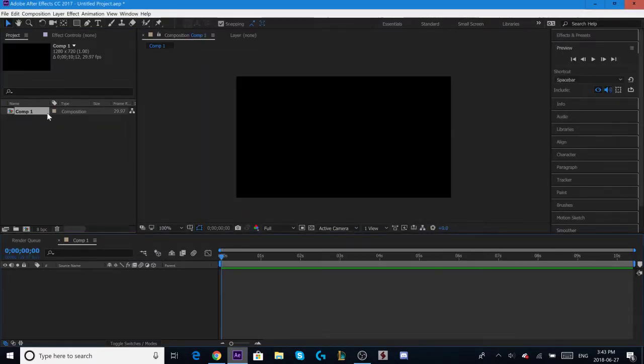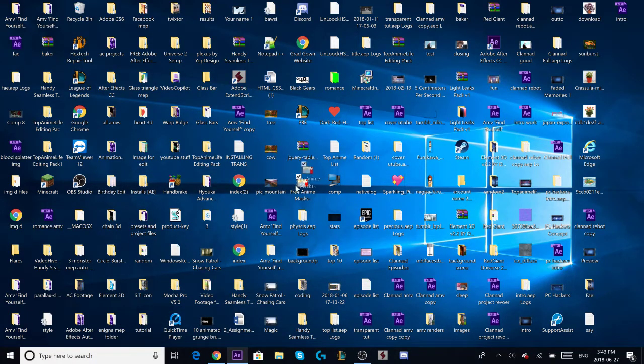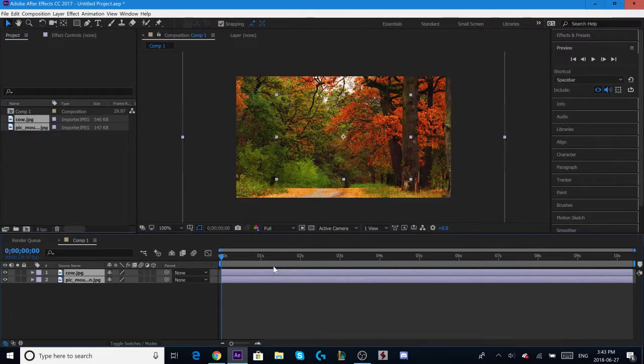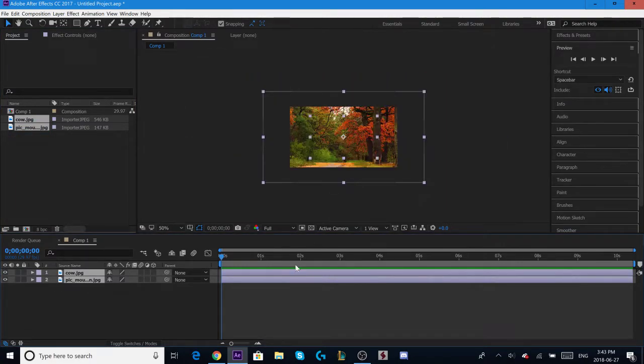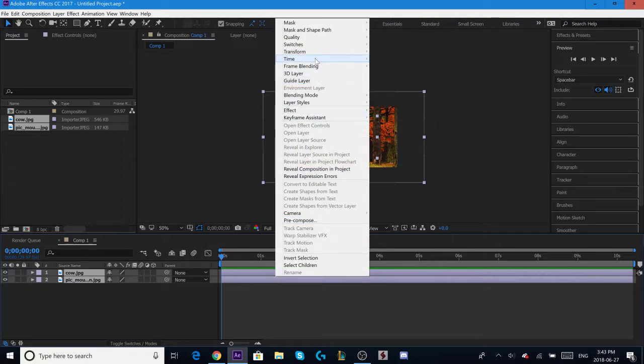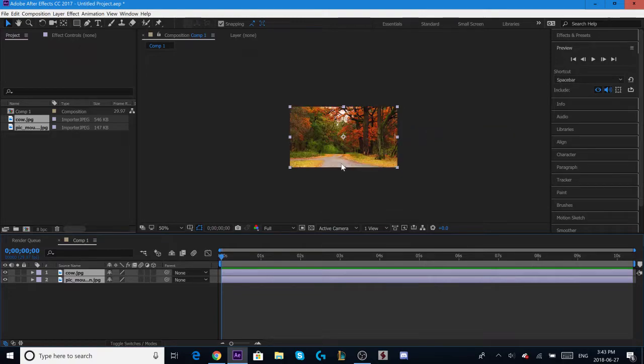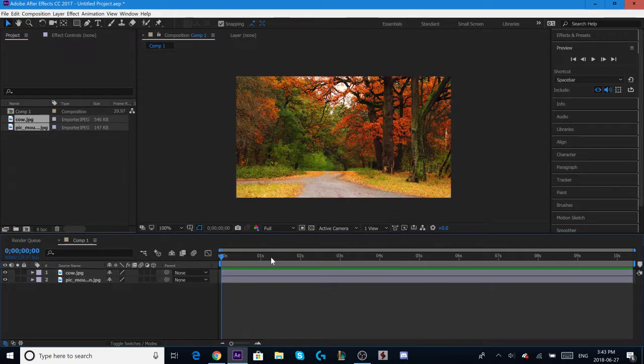So first thing, we're going to start off with a new composition. I'm going to grab two random images I have on my computer. Pull that in. Pull it in like this. So these are going to be the clips we'll be using. Really quickly, I'm just going to hit transform, fit to comp, so it just resizes everything. Then this is 10 seconds, so around 5 seconds, I'll cut this clip.